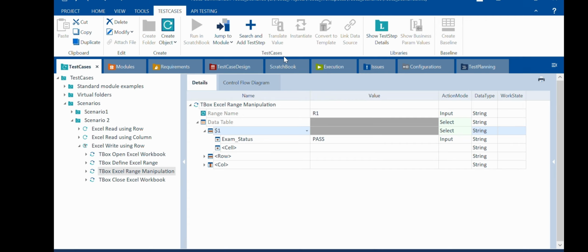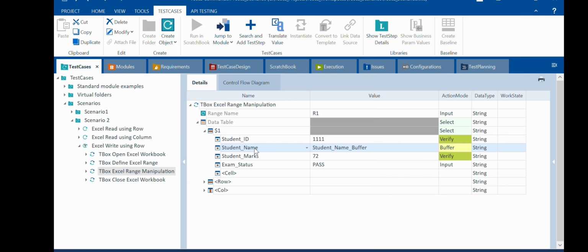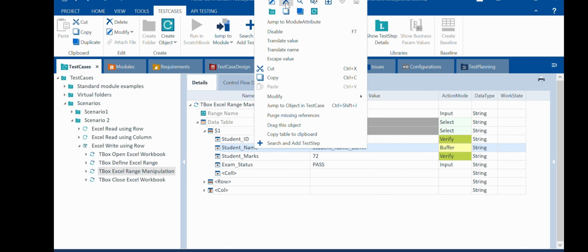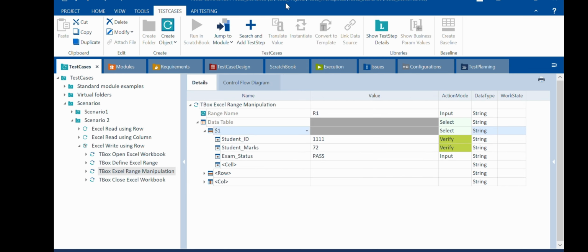While writing, I can still read the data. Yes. So maybe let's have this information here. I'll delete just this buffering alone, we don't need that. So verify if this student ID is 1111, student marks is 72, and I want to input this exam status for the student as pass for the first row. I'm not doing any processing here. All I'm doing is manually updating it, because we are learning how to handle the Excel sheet.